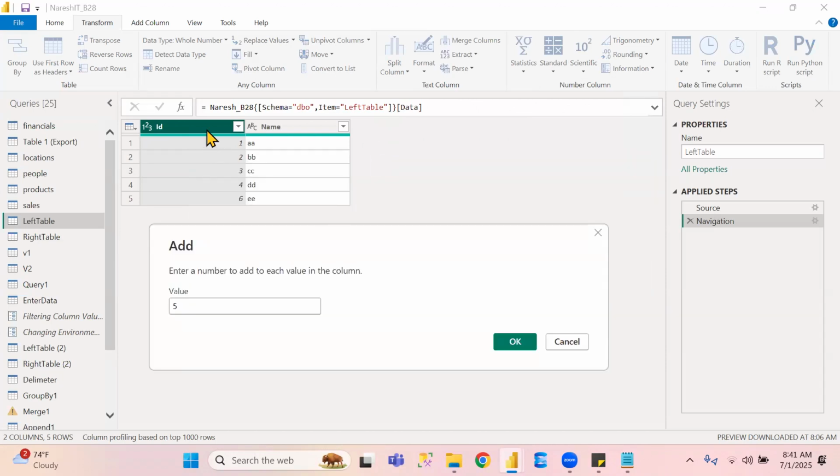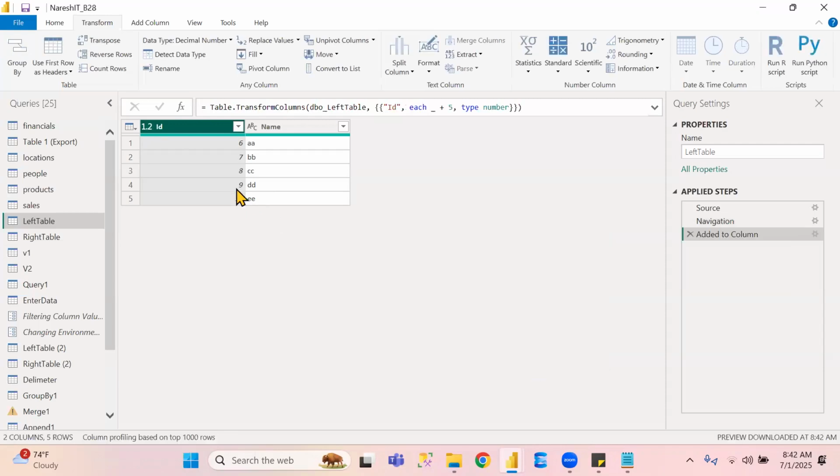That means each and every value in the ID column has 5 added to it, and it will give the result. Understand? In the ID column, in each and every cell, this 5 value is added. 5 plus 1, how much is it? 6. 5 plus 2, how much is it? 7. 5 plus 3, 8. 5 plus 4, 9. Like that it will show. See here, after adding.